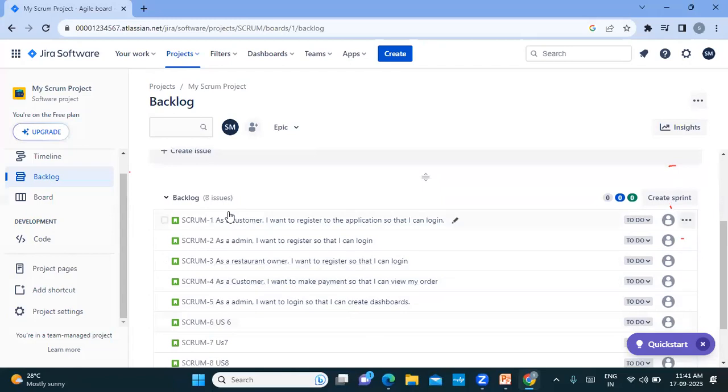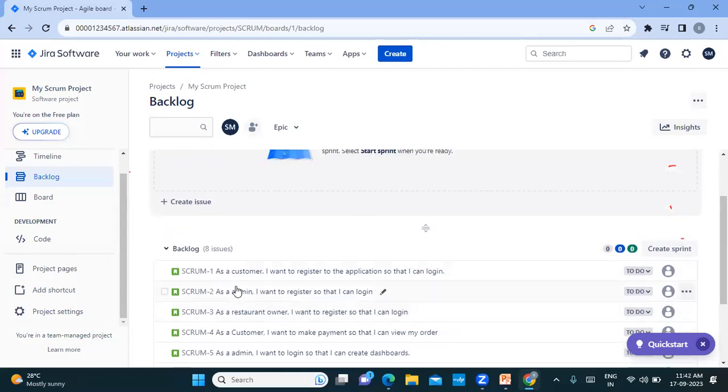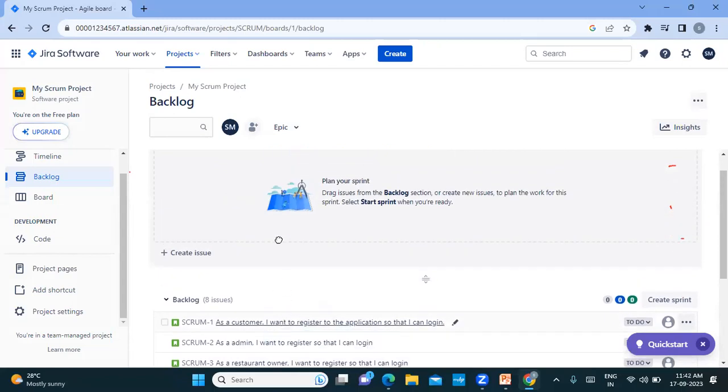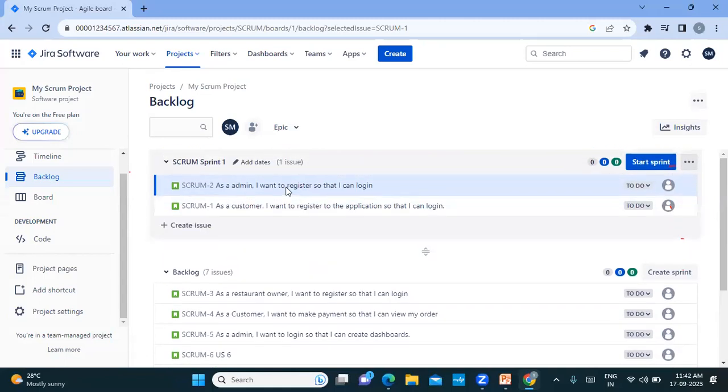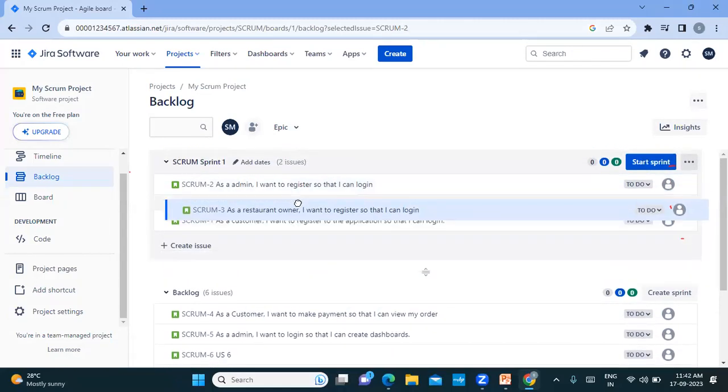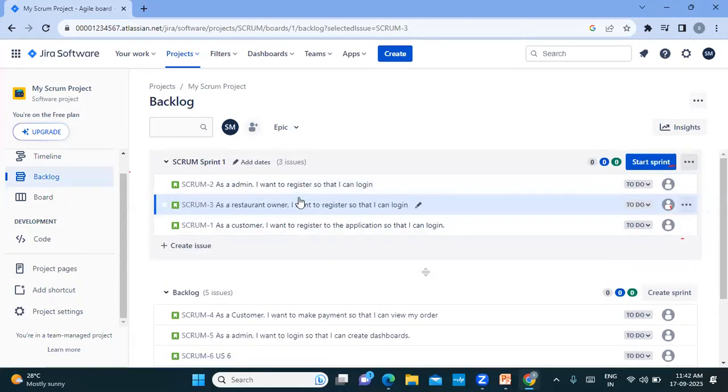So and so forth. Now what I want to do is drag and drop them into the sprint. I will just take this and drag and drop. That's it. Are you able to understand, guys? I have dragged and dropped the user stories and have started one sprint. Have you all understood, guys? Yes.